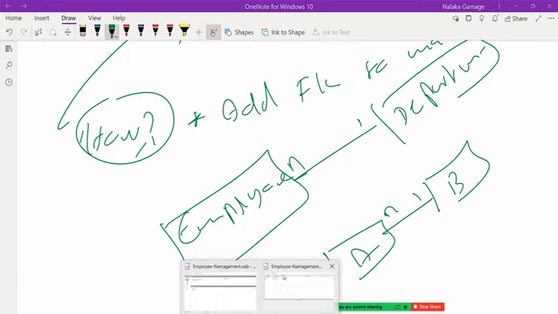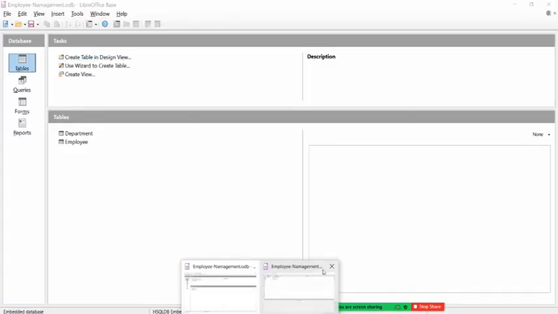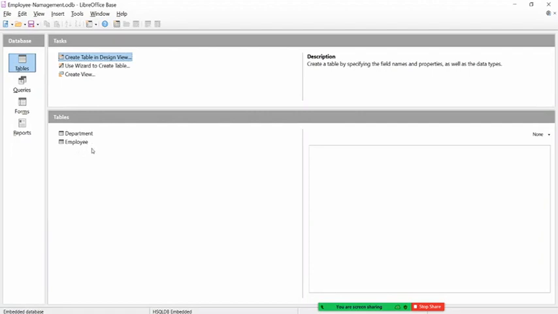We have employee and we have department. Now, who is one and who is many? One employee can work for one department. A department can have many employees. So the employee is the many side.